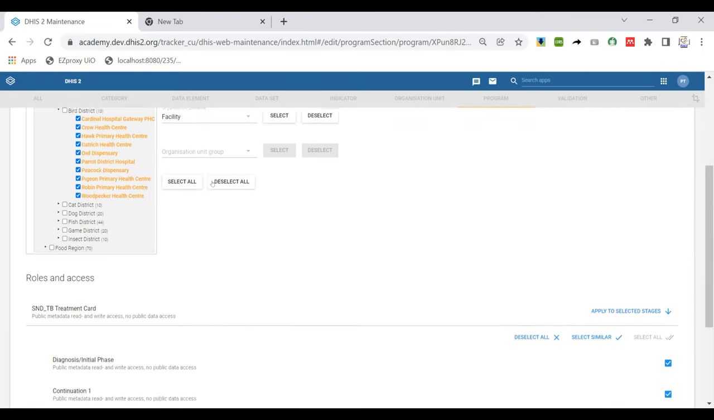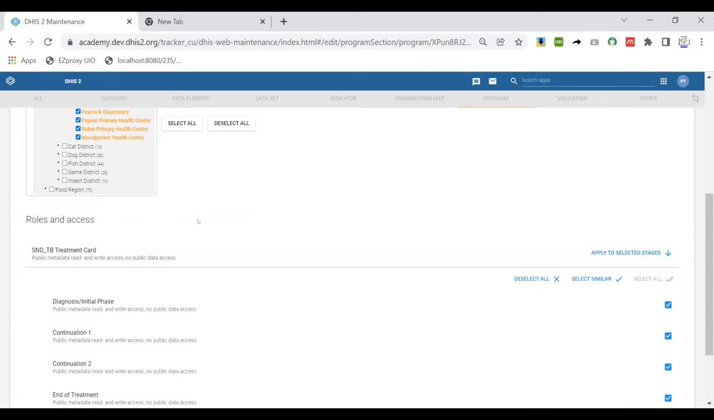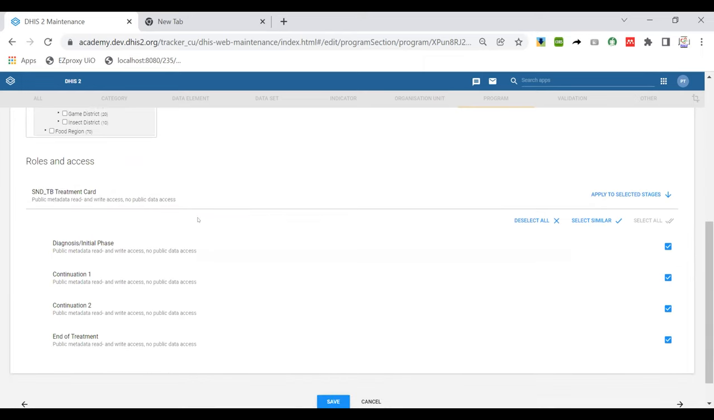And then the next is about the roles and access. So this is about a concept called sharing settings, which we will discuss in detail probably next week. There we will talk about the access controls as well as sharing settings. But what I'm going to do here is assign which users or user groups are going to have access to this program stages to view data and enter data.